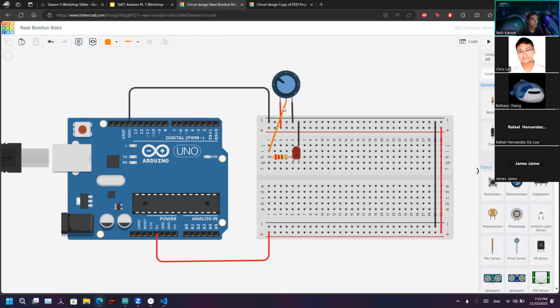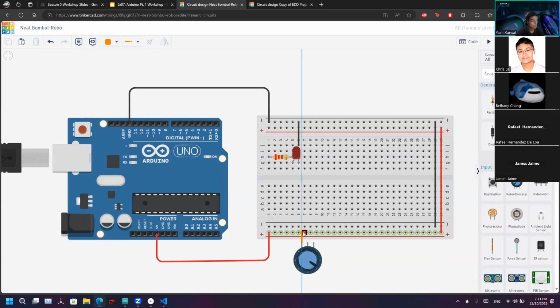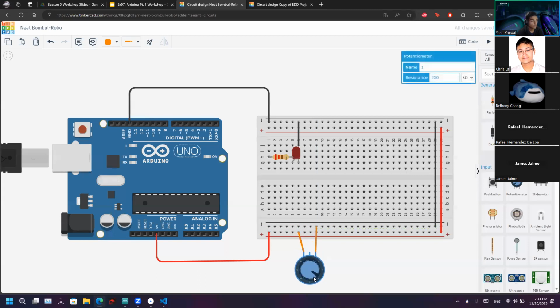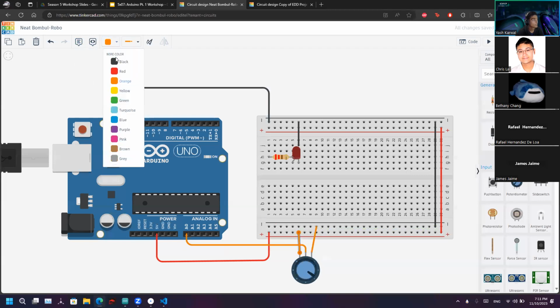So instead of here, I'm going to bring this down over here and rotate this so I can have it down here. The same as we have, say, positive, negative, and then our wiper here is going to go straight to A0. So that's red, and that's black.